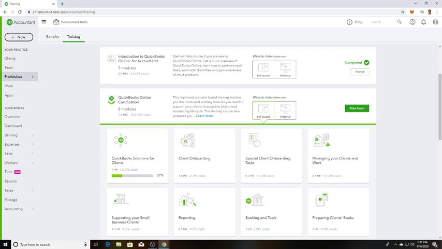While I'm here, let me open up my personal documentation on the side so that I can take notes if I feel the need to do so. So let's put that aside over here. All right, so we're going to continue with QuickBooks Solutions for Clients.